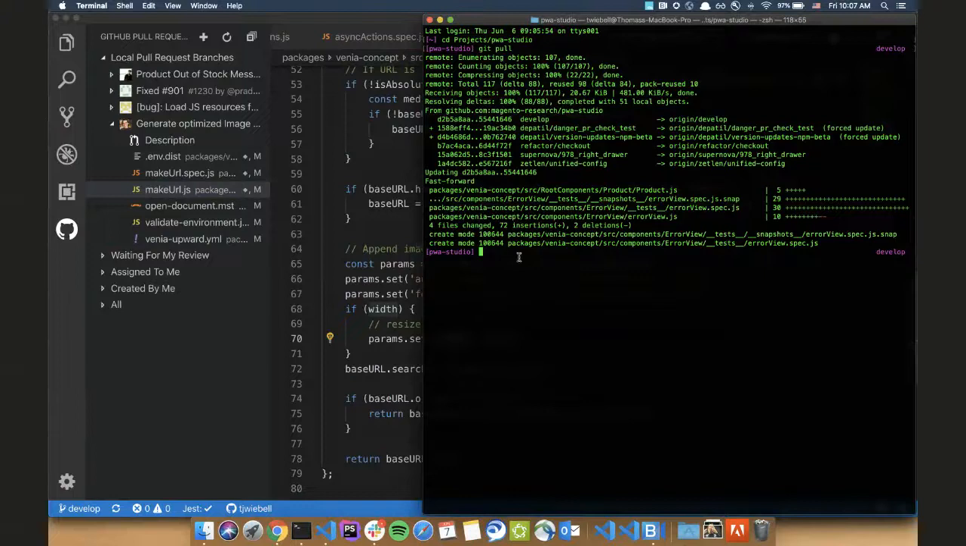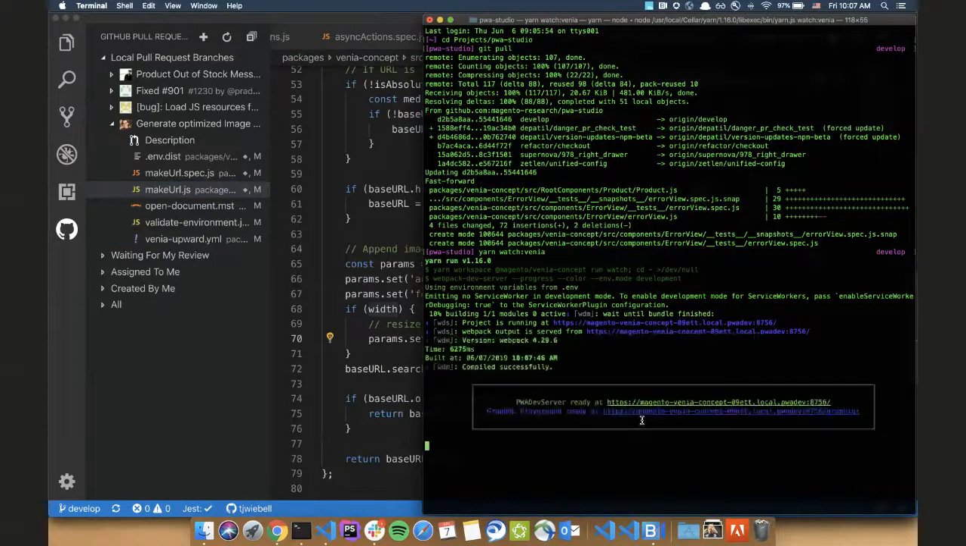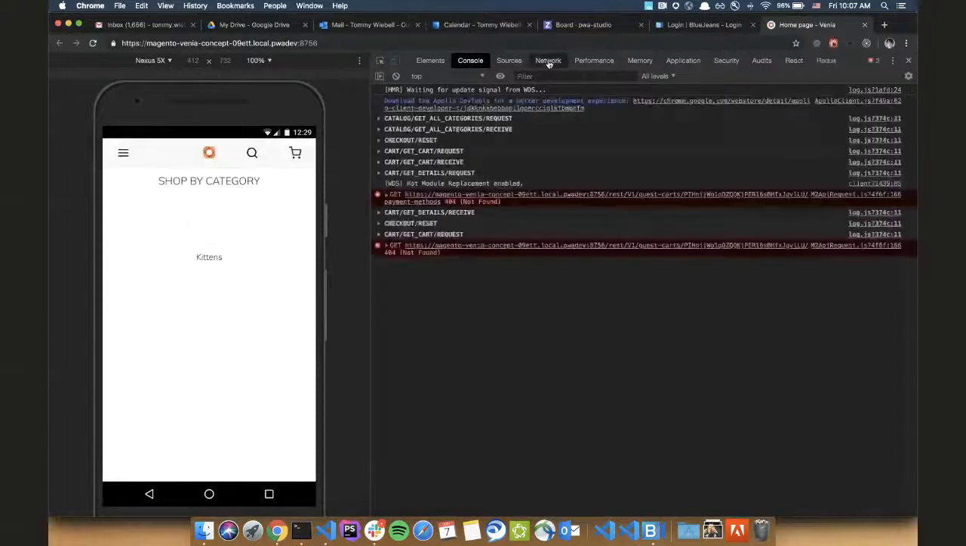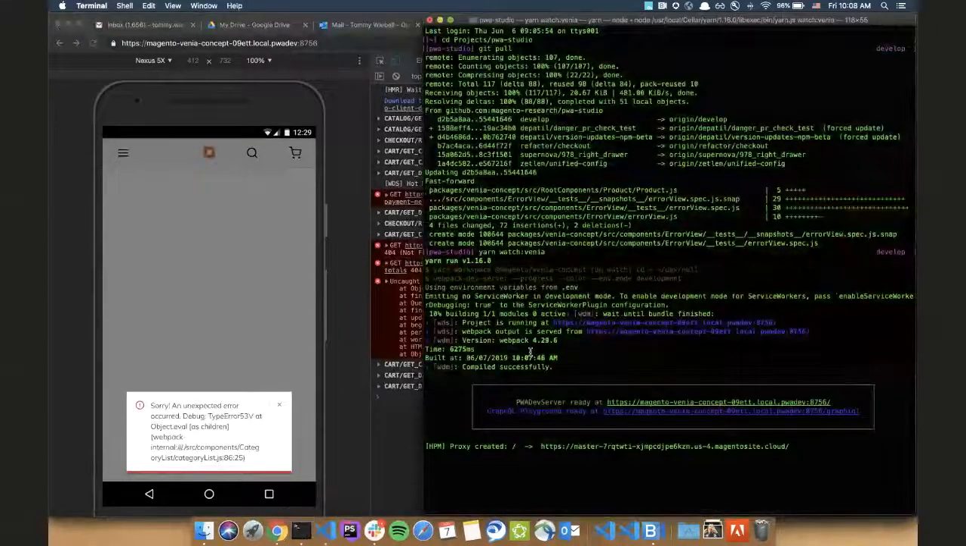So I didn't prepare an actual demo, but I can probably just get Venia up and running really quick, and you can see image optimization running. Yeah, it's like one of those demos where the demo is that it's not broken. But we can look at some network requests and see what images look like. Oh yeah, I would need to do a full build.